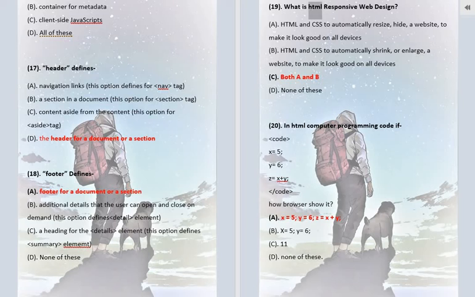19. What is HTML responsive web design? A. HTML and CSS to automatically resize, hide a website, to make it look good on all devices. B. HTML and CSS to automatically shrink or enlarge a website, to make it look good on all devices. C. Both A and B. D. None of these.